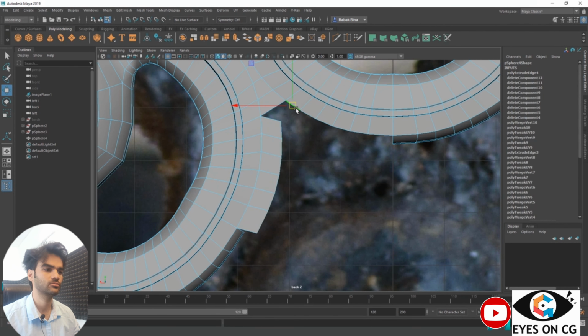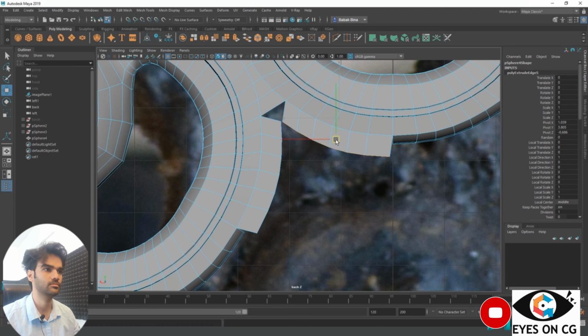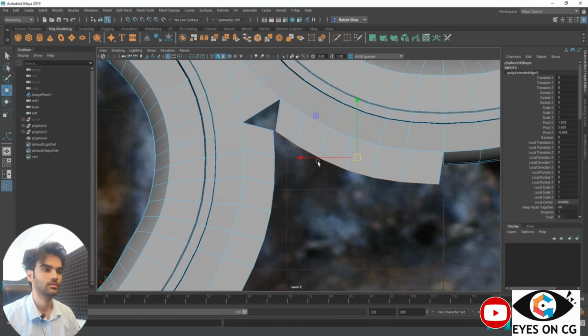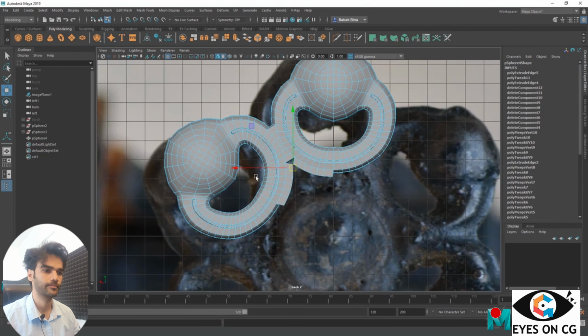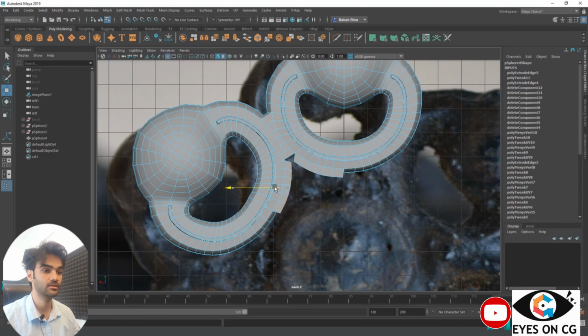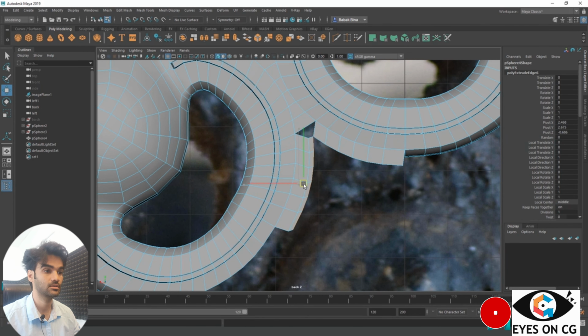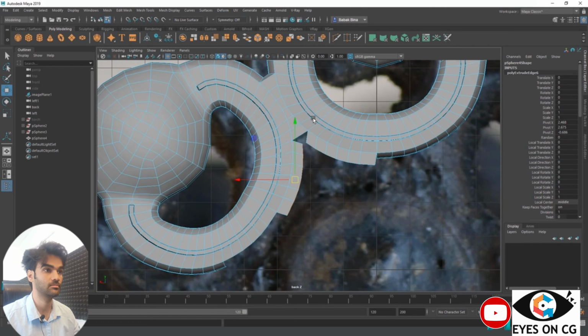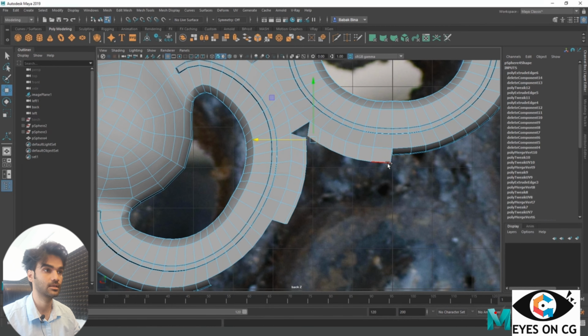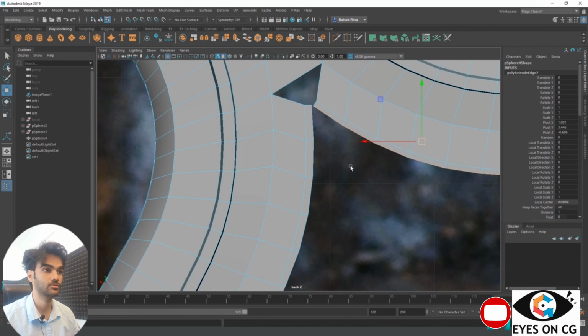So I also need to fill this gap, and this is what I'm doing. So I have deleted some more of those faces and extruding. You can see here the edges and merging them together. Select all the edges, extrude and merge them to the center.